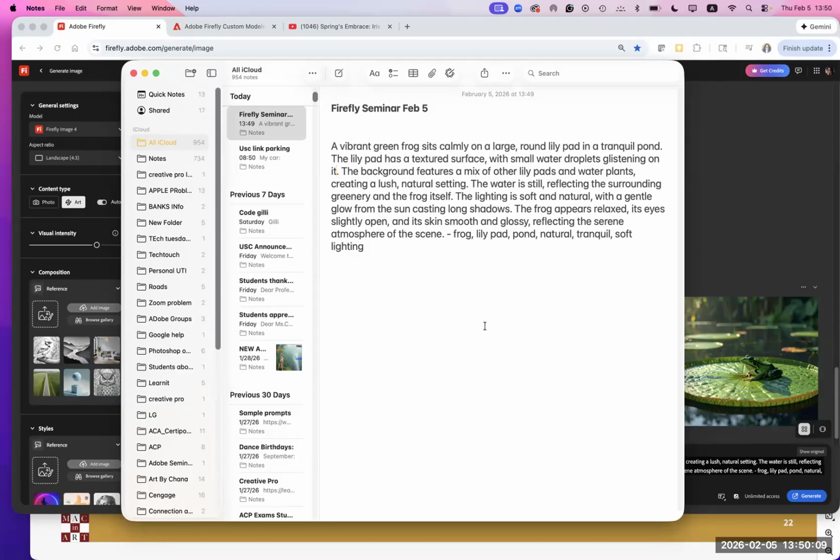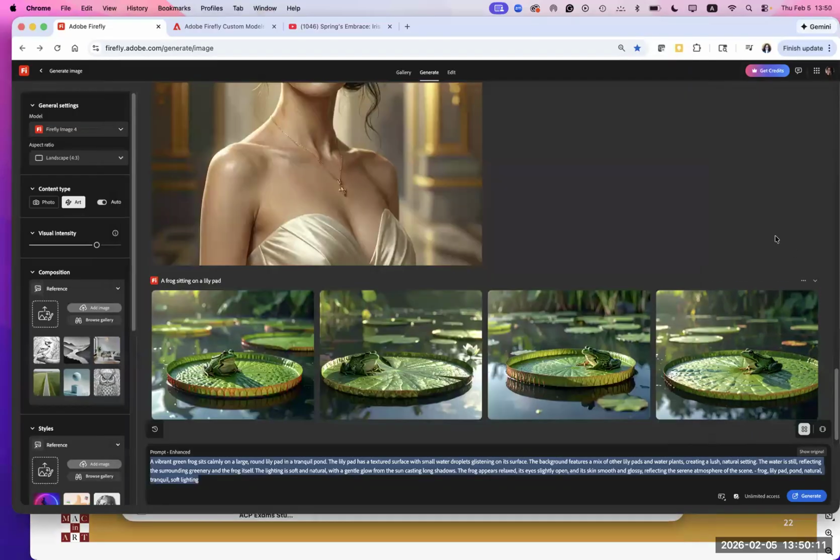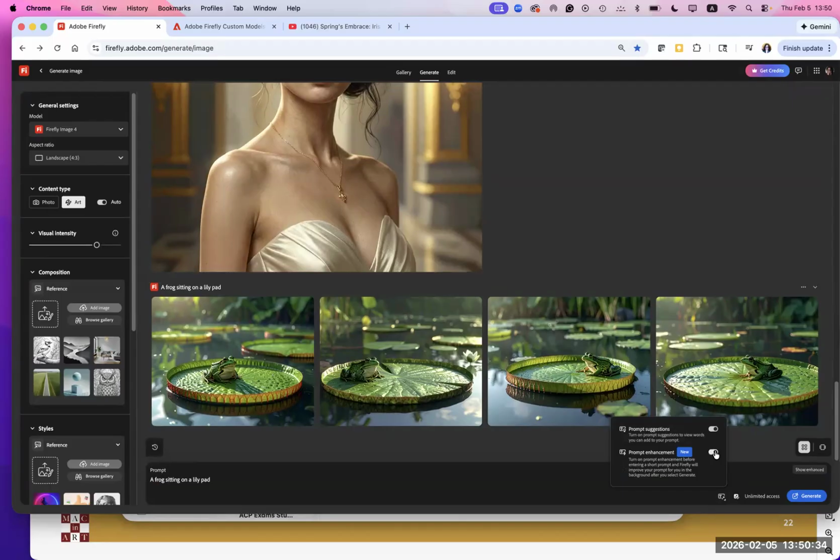For the new prompt, I went all the way down here, and you see over this tiny little area here that it says prompt features. Click on that, and then you can see here it gives you prompt suggestions, and then you want to turn it on because you can turn it on.